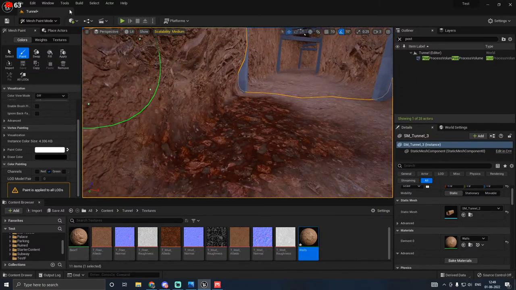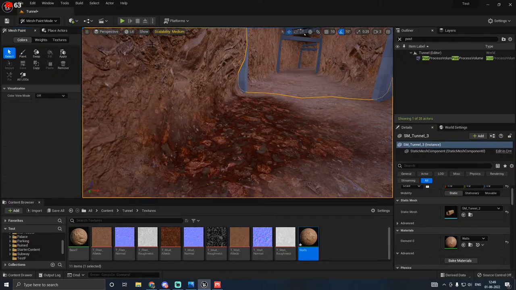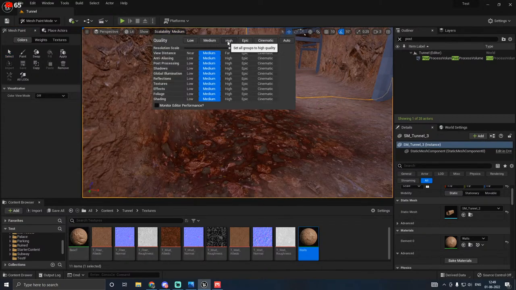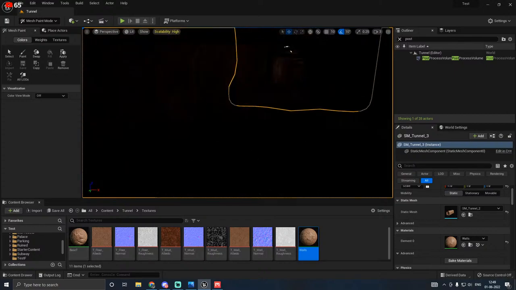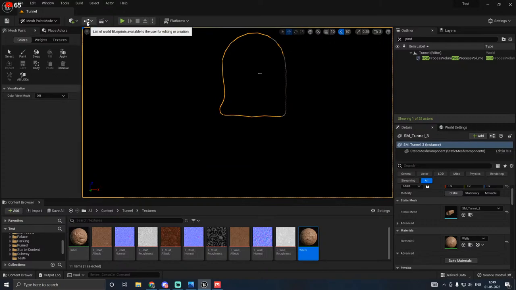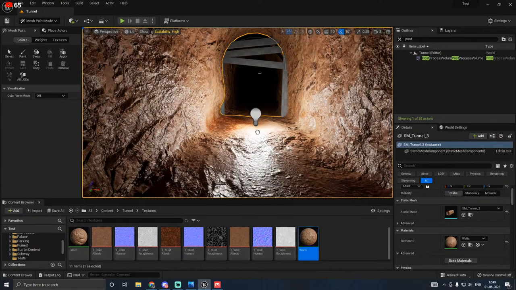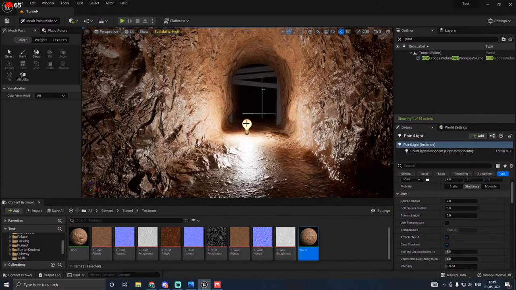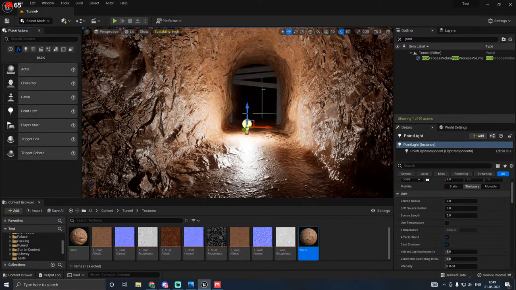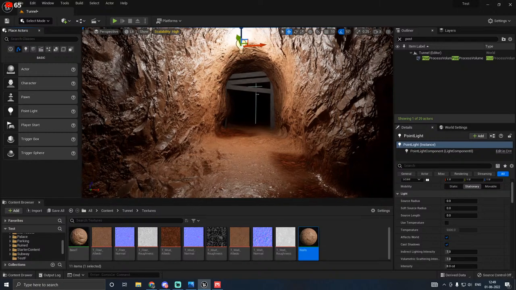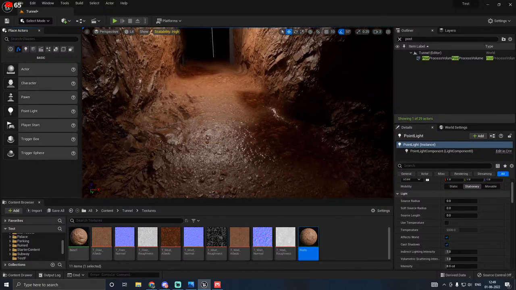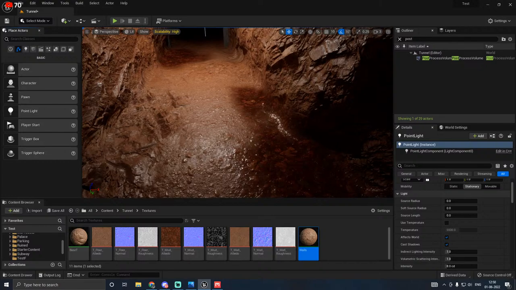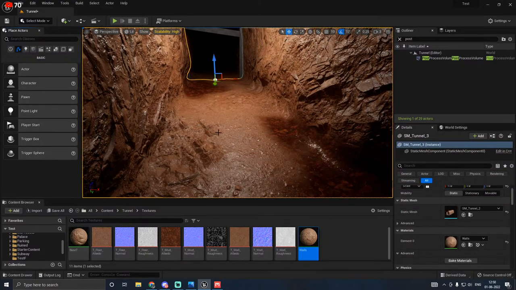We can see the roughness, right? Maybe because of scalability. Okay, I need to add this point light and move this up. Okay, here we need to change the roughness for this floor.